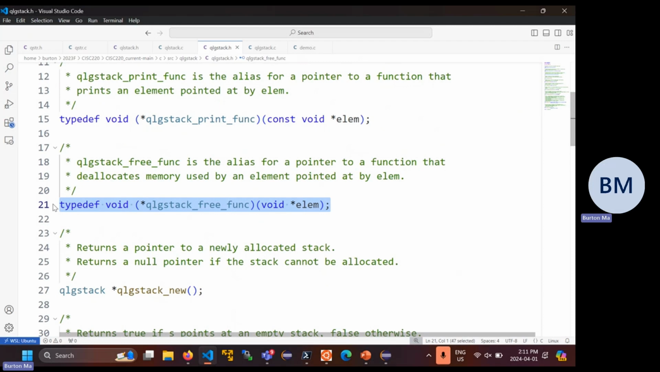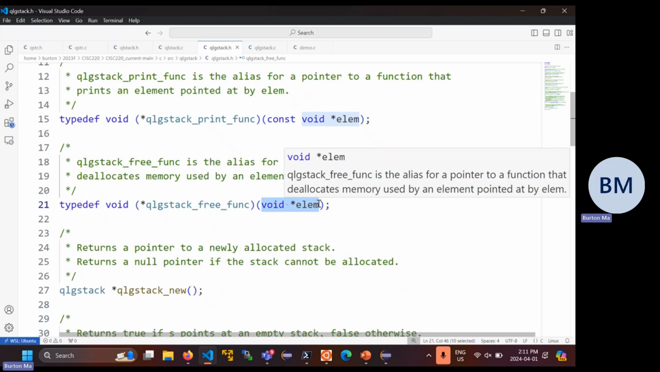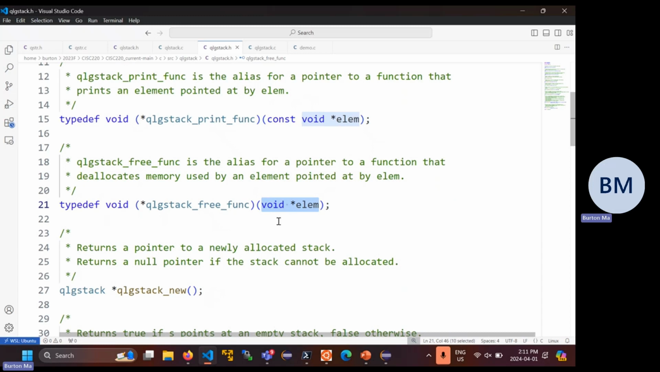Right? So in the header file, we have a typedef. QLG stack free func is just a name for a pointer to a function that returns void and takes in a pointer to void as an element. This can't be const here, right? You're going to free the element, so it can't be marked const. You have to actually destroy the element, which means you need to write into it. So this can't be const.